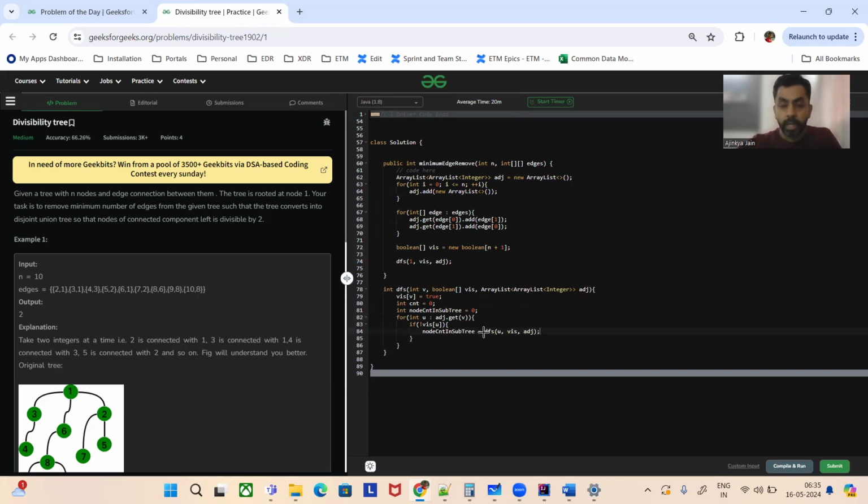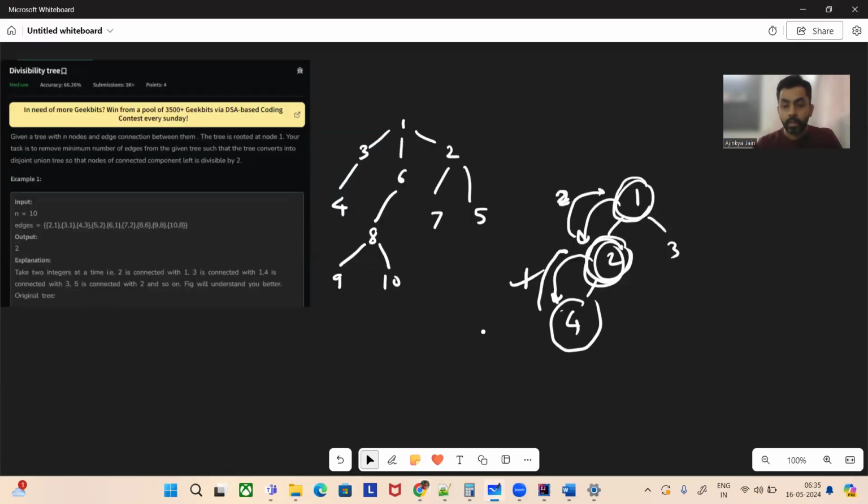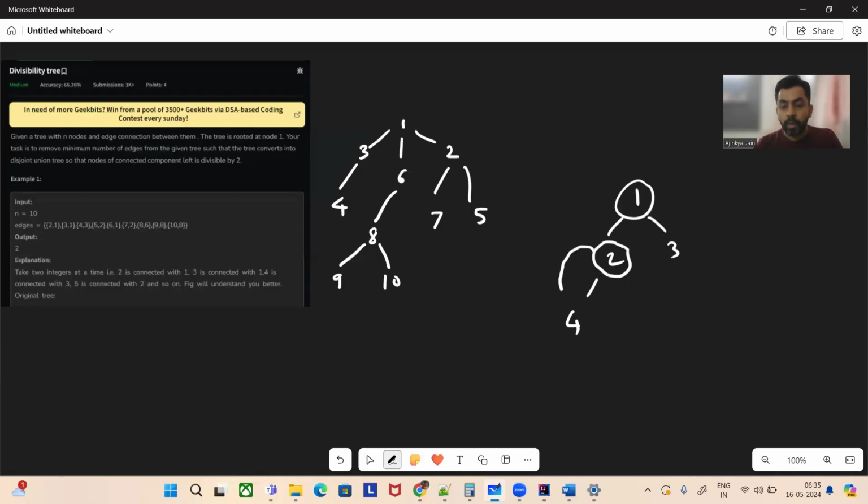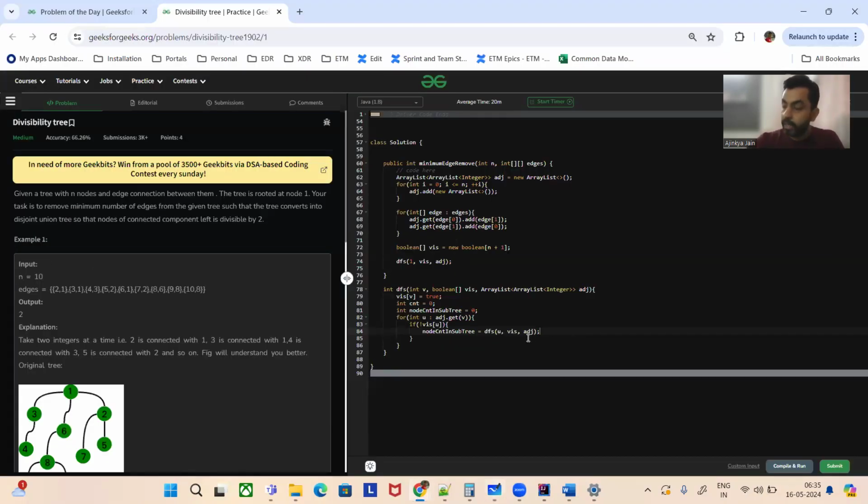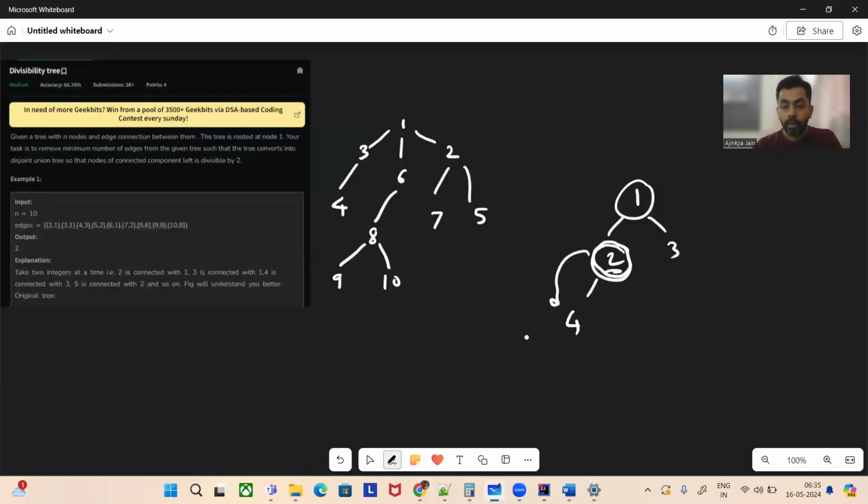Okay. So what we're doing here is, we came to this child node, right? It is not visited. So we are now running DFS on this particular node. We are now passing 2 to the DFS function. Okay. So similarly, we'll keep on going till the node does not have any child, and then it is going to return.